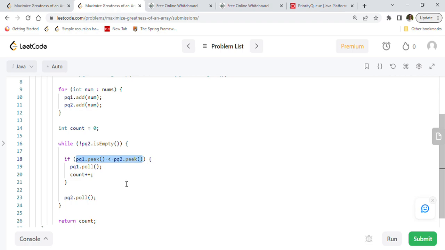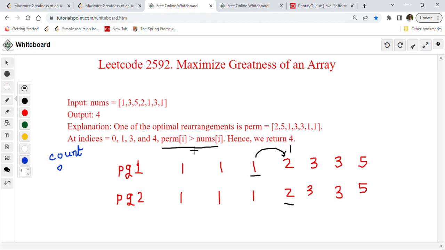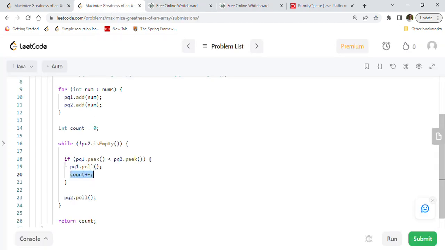So this is the case where we can rearrange them. If we can rearrange them, we are going to remove that number from priority queue 1, right? pq1.poll will remove it from priority queue 1, and we are also going to count it, because we have successfully rearranged those numbers to follow this constraint, perm[i] is greater than nums[i]. So we'll be counting it in this if block if we go inside.